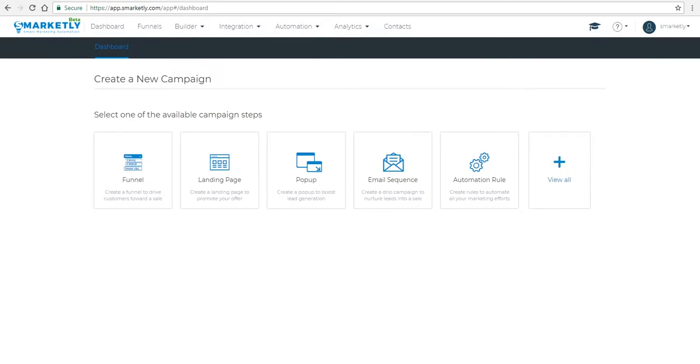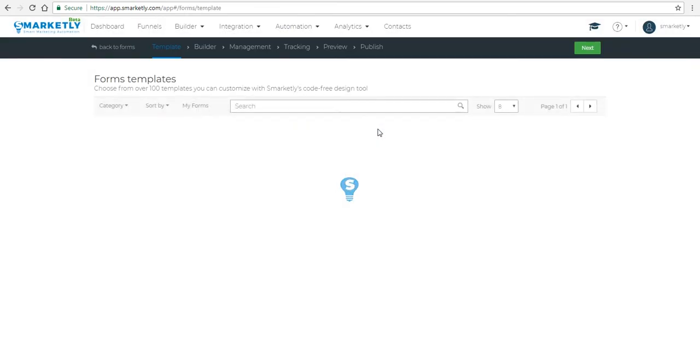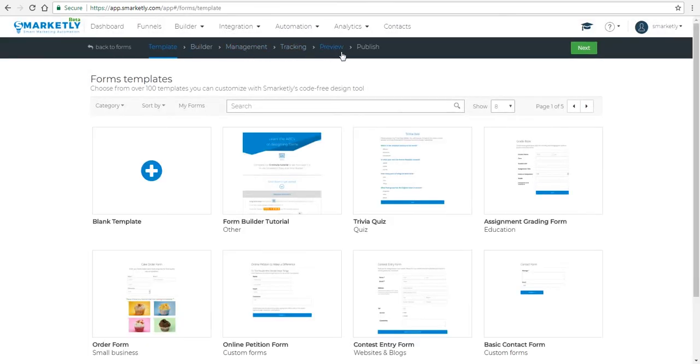Hey guys, in this video we're going to look at setting up forms. There are two ways you can do this. You can go to the navigation bar, click on automation and go to forms, or you can go to the dashboard, click on view all, and click on form there at the top. Alright, you can see the breadcrumb that shows you the entire setup process from start to finish.